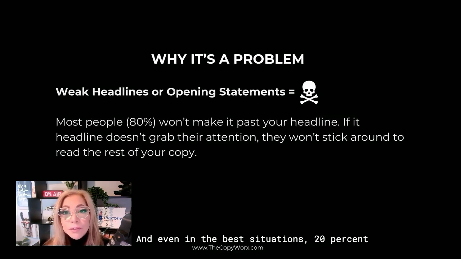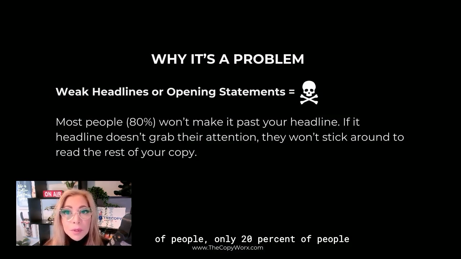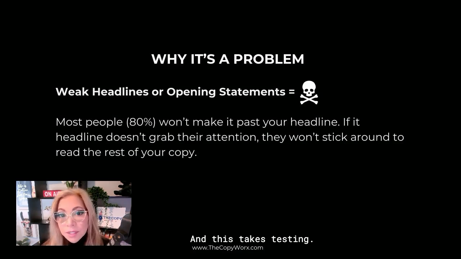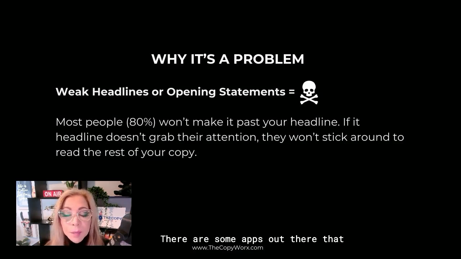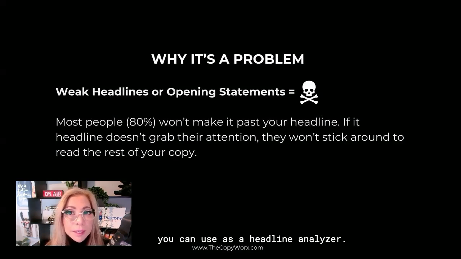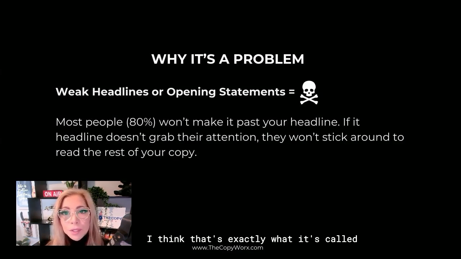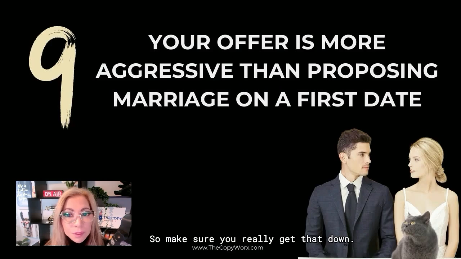And even in the best situations, only 20% of people are going to continue reading your copy. So you want to make sure that headline or opening statement really lands. And this takes testing. There are some apps out there that you can use. There's a headline analyzer, I think that's exactly what it's called, that I use to run by some headlines, and it will tell you how effective they predict that your headline will be. So make sure you really get that down.